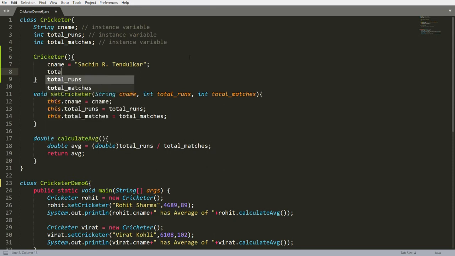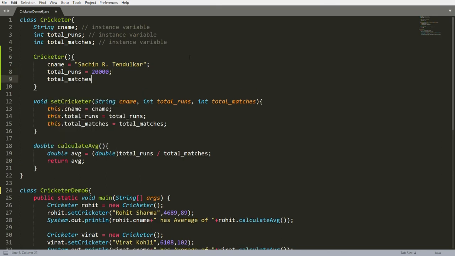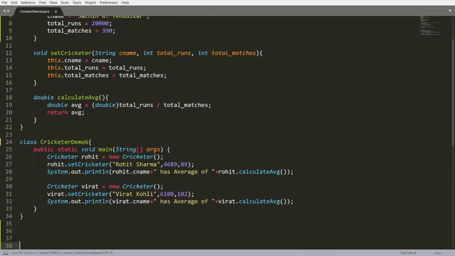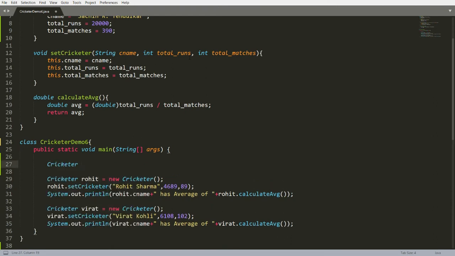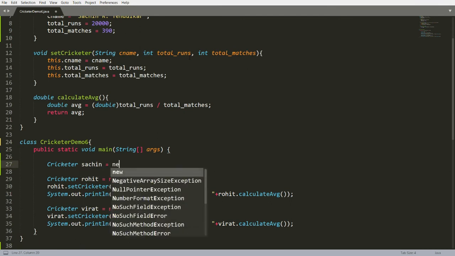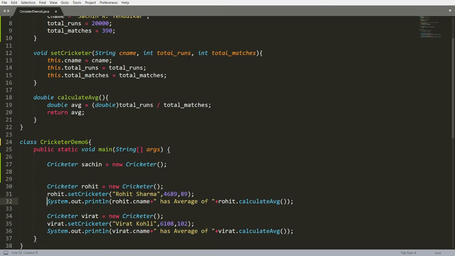Total runs scored by Sachin is equal to, for example, 20,000, and total matches played by Sachin, for example, 390. Now I want to create an object. So what is the wonderful benefit of this? Here you can write cricketer Sachin is equal to new cricketer, and here you can just call the same line to calculate the average.